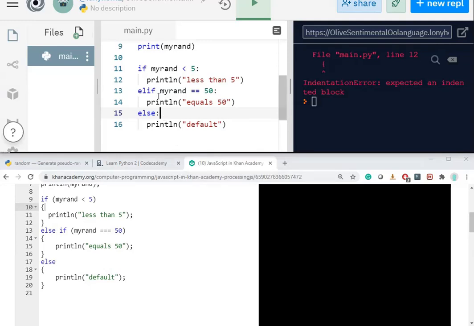So small differences. Else if is shorter. You don't need the brackets. And you need these colons after every check. So if you do a particular check, like a condition check, you need these colons. Did I say semicolon? Yeah. Well, colons.